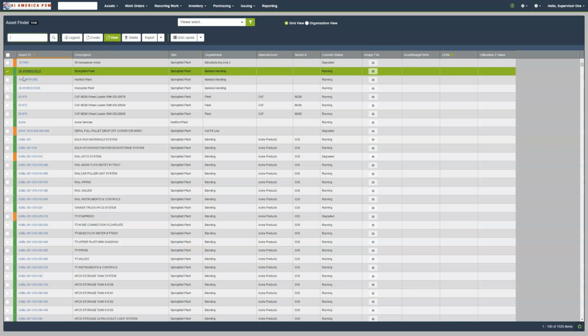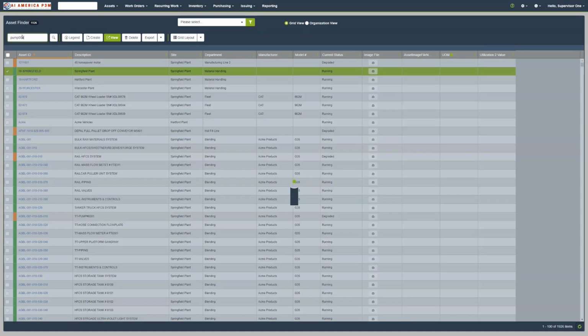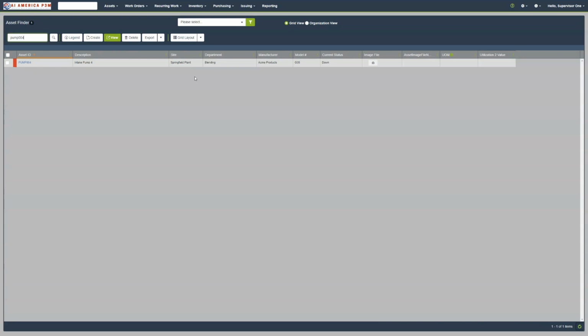Lastly, we have option to search an asset. We can search, for example, asset called pump 004. When you click on it, we can search that specific asset. We can see same concept. We can see the asset ID with asset description, asset site. We can see the department, manufacturer, model number, and done status. As you can see, it's down at the moment.